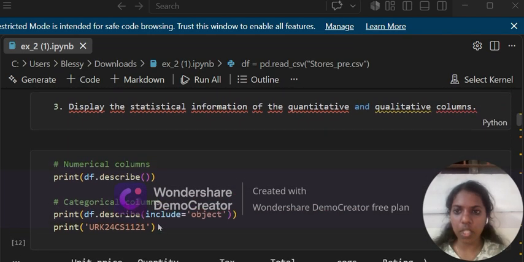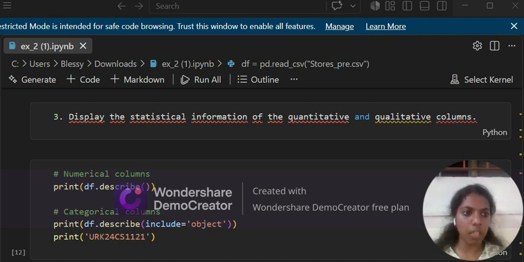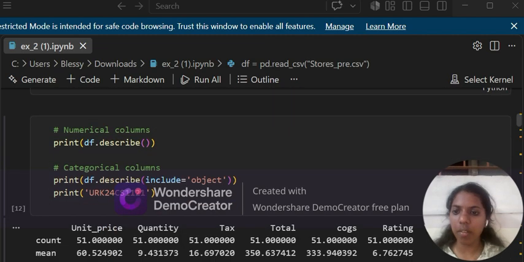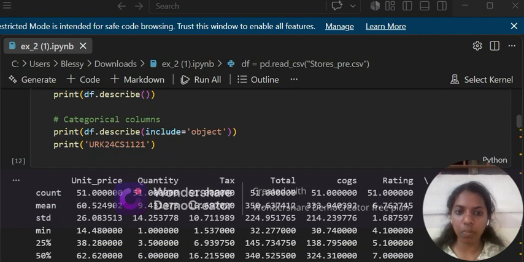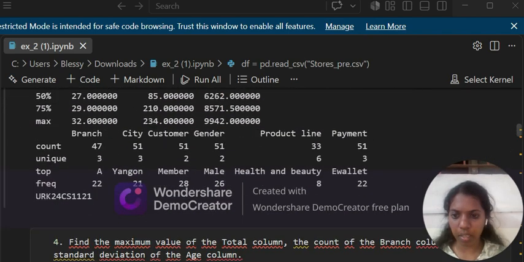The next question is to display the statistical information of the quantitative and qualitative analysis. In this question, I displayed the statistical information of both numerical and categorical columns. I use functions like describe and include object. These functions provide details such as count, mean, median, maximum, minimum, and frequency. This helps us understand the characteristics of the dataset. So through this I have displayed the quantitative values, the qualitative values, and the other values as we are seeing.